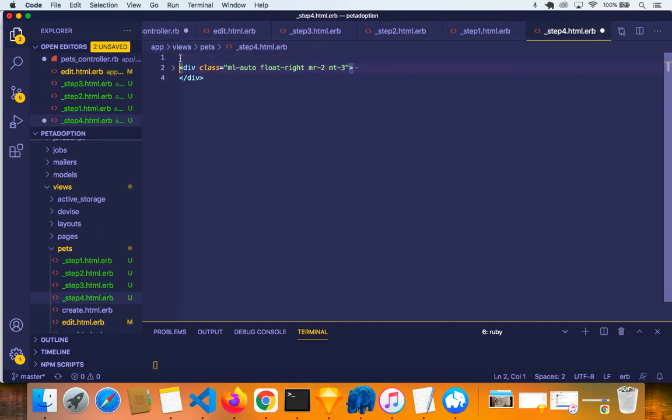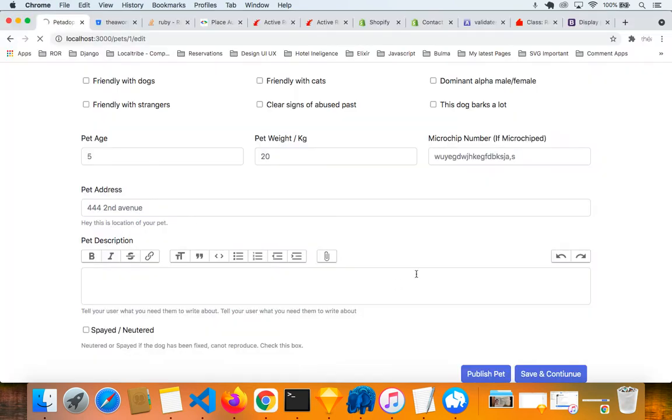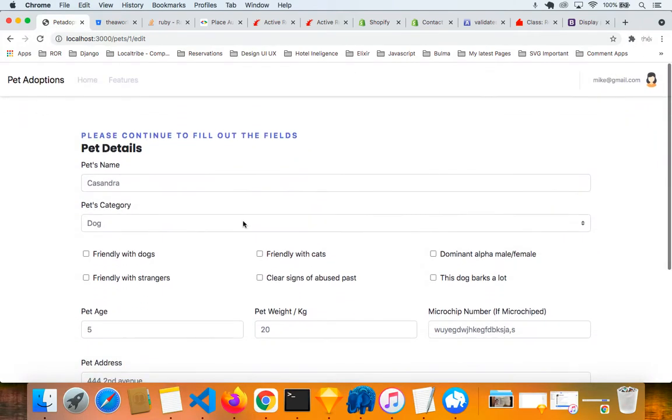Yeah, this is part of step 4. So d-none, right? Wrap this inside d-none, and then close the division like that. So when I refresh now, you're going to notice that there's only one step.